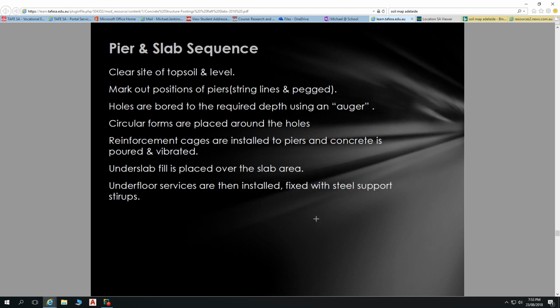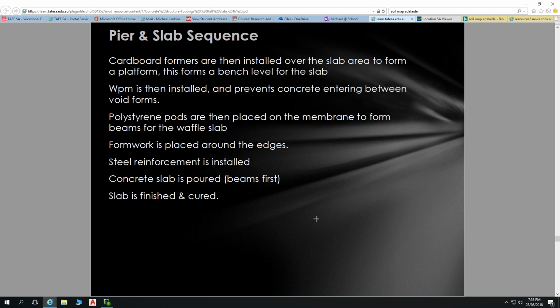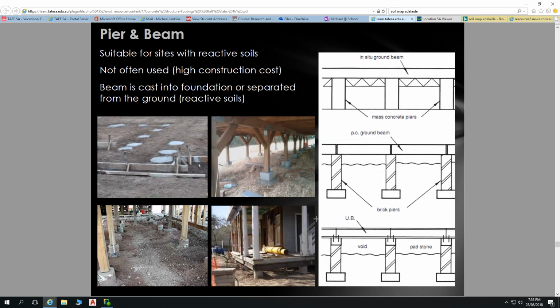So the process is clear the site of topsoil. Yeah, I won't go through that so much. So void formers put over top of the flat site, and your piers are cut and reamed, and then the whole thing is poured. Pier and beam, typically used for suspended timber construction, but can also be concrete beams as well.